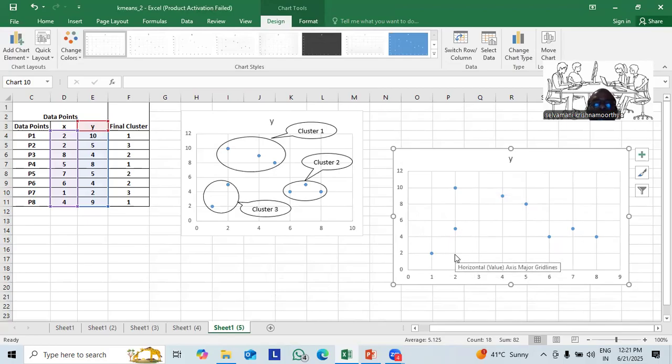For example, let me check cluster 1. In cluster 1, 2, 10 is there. Here 2, this point belongs to cluster 1. Second point is 5, 8. See here 5, 8. Third point is 4, 9. That means these 3 points are grouped as cluster 1. Same way, these 3 points are grouped as cluster number 2. These 2 points, that is 1, 2, then another one is 2, 5, are grouped as cluster number 3.